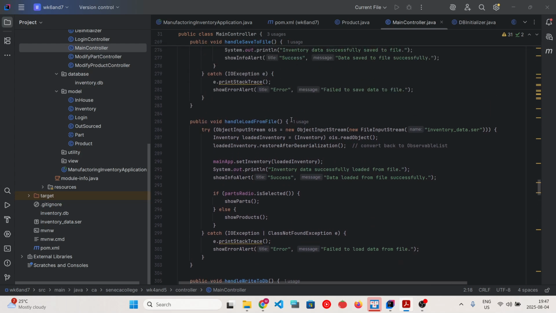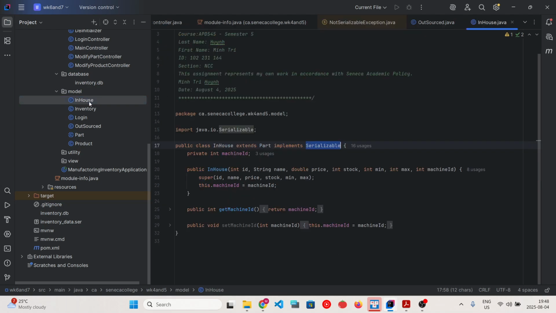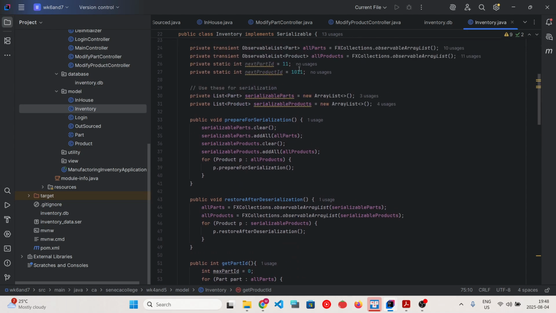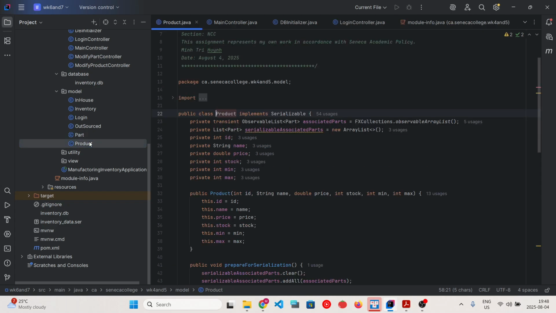For saving and loading from a file, we're going to use file output stream and file input stream, and we're going to save it into our SER file. This file will require us to serialize our data before we save it into the file. Because of that, I implemented the serializable interface into our in-house part class, inventory, the outsourced part, the part itself, as well as the product class.